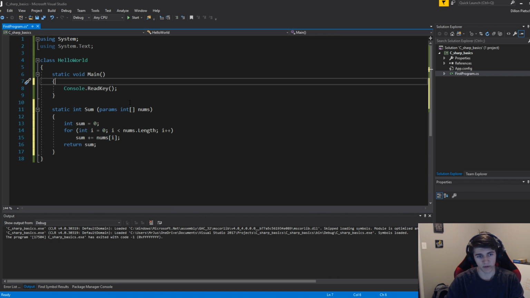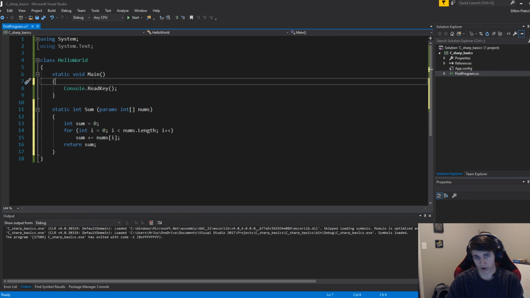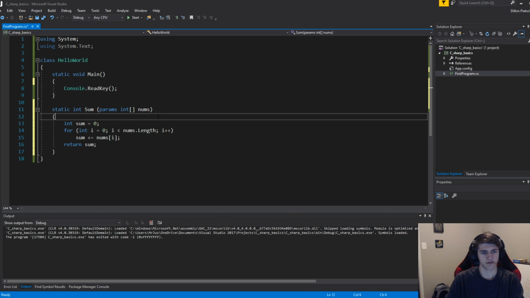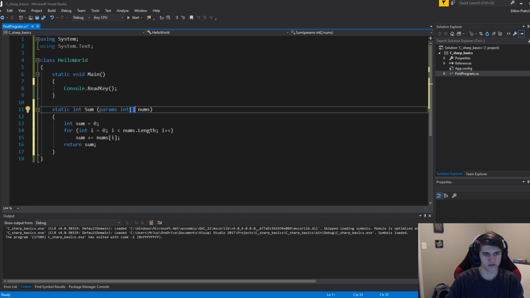So basically what the params keyword allows us to do is say we're going to have an unspecified amount of parameters passed in. We don't know how many the user is going to pass in to us, but we know it's going to be somewhere from 0 to infinity. It's going to be somewhere in that range, so it allows us to be more dynamic. And you have to specify it as an array of some sort.